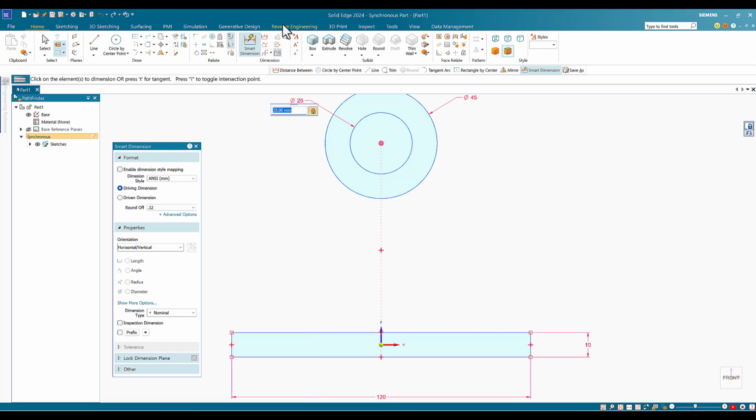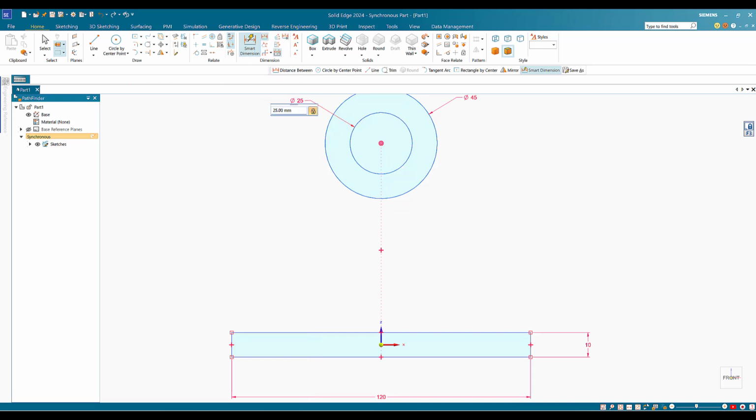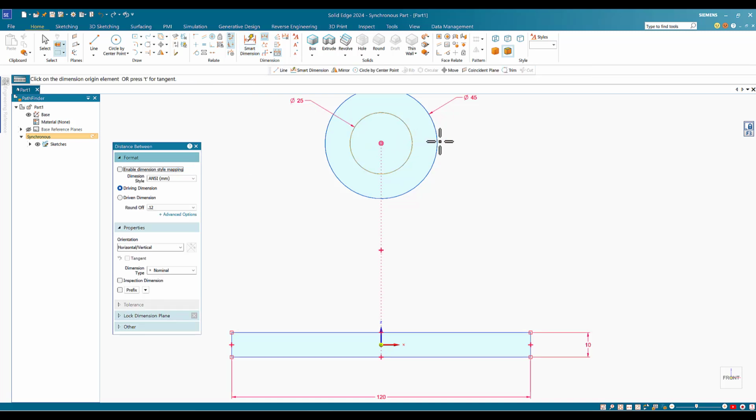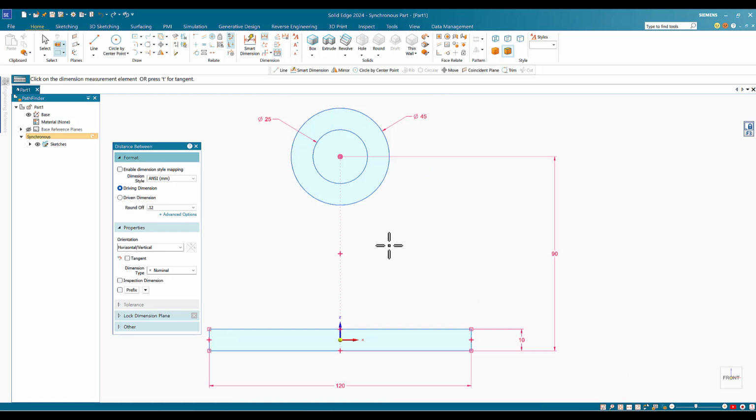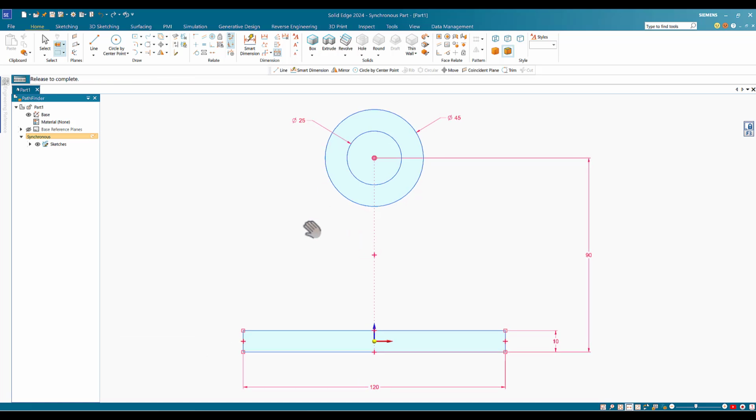Okay. The next step is I need to have this one from the center of the circle here, either circle, so center of the circle here, till the bottom here. I need this dimension to be 90. So it is 90 now. Everything moved to the right location, and I can make it fit. Okay, and I'm gonna move it a little bit to the right so I can see it.